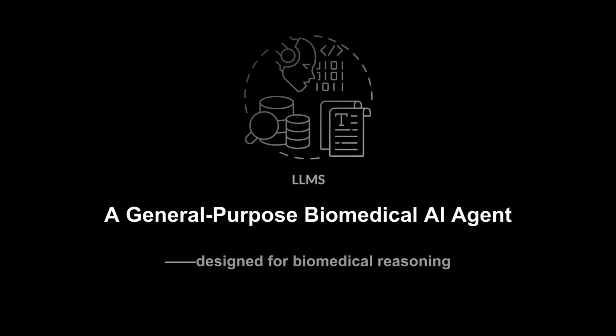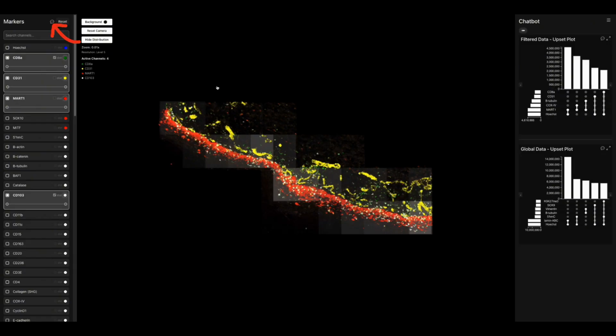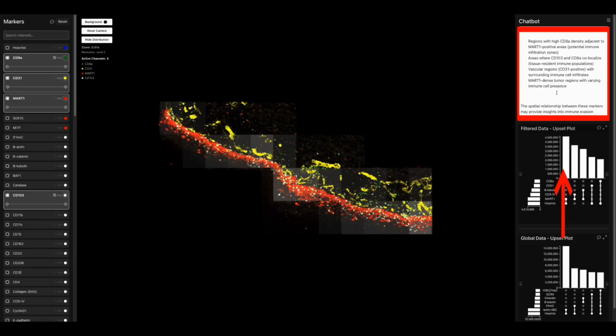To make the results easier to interpret, we integrate semantic explanations powered by Biomni. Biomni is an AI agent for biomedical reasoning. When you click the button, it takes the current visualization and marker context and returns a short summary: what is visible, its biological meaning, possible regions of interest, and even potential clinical relevance.